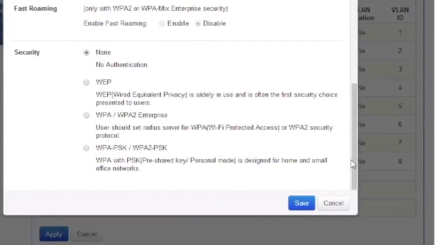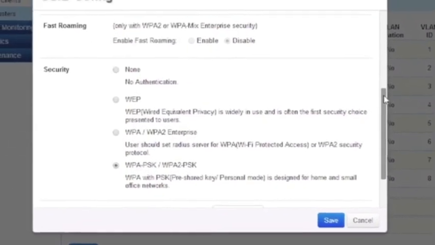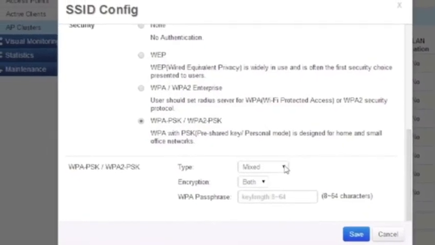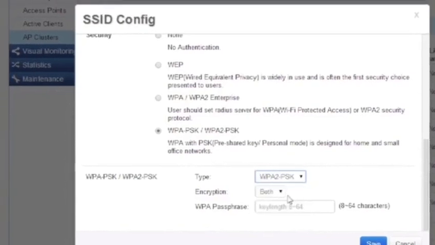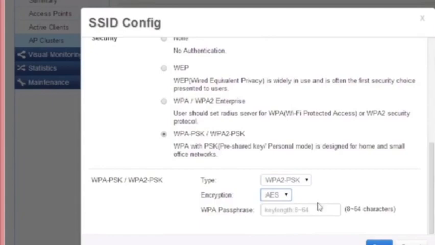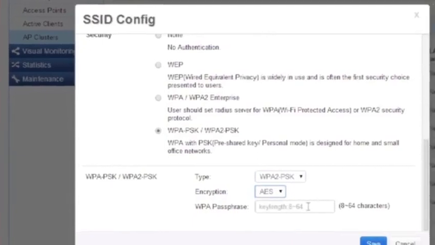We're going to select WPA2 PSK because that's really the most secure wireless encryption setting available. And to make sure that we're still moving data at high speeds, we'll select AES. And we'll just use Ingenious as a passphrase.